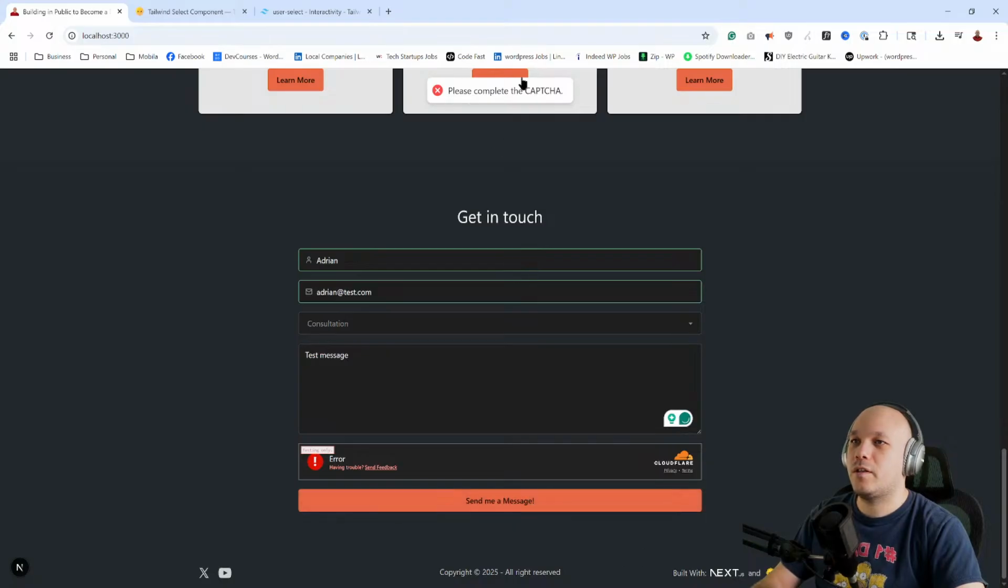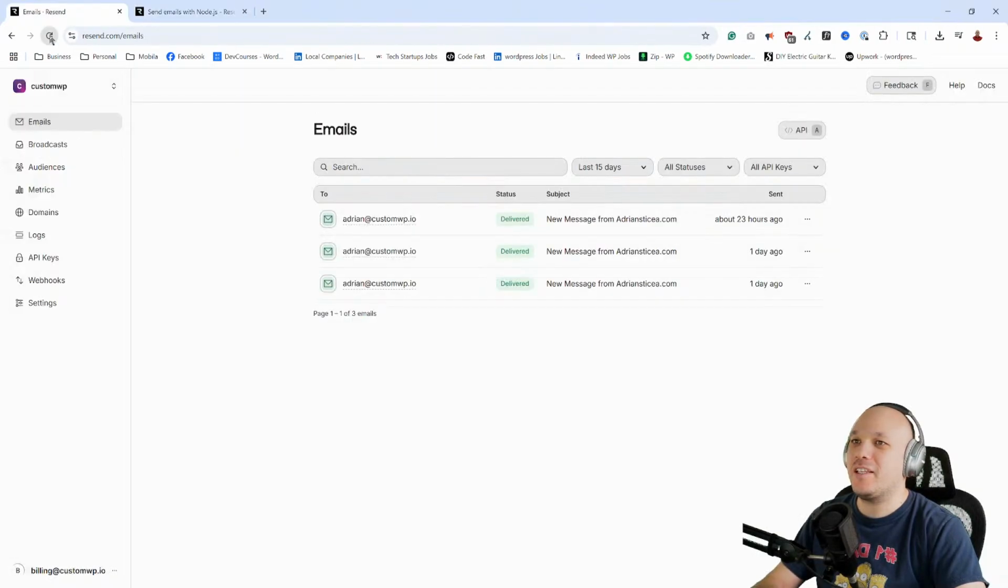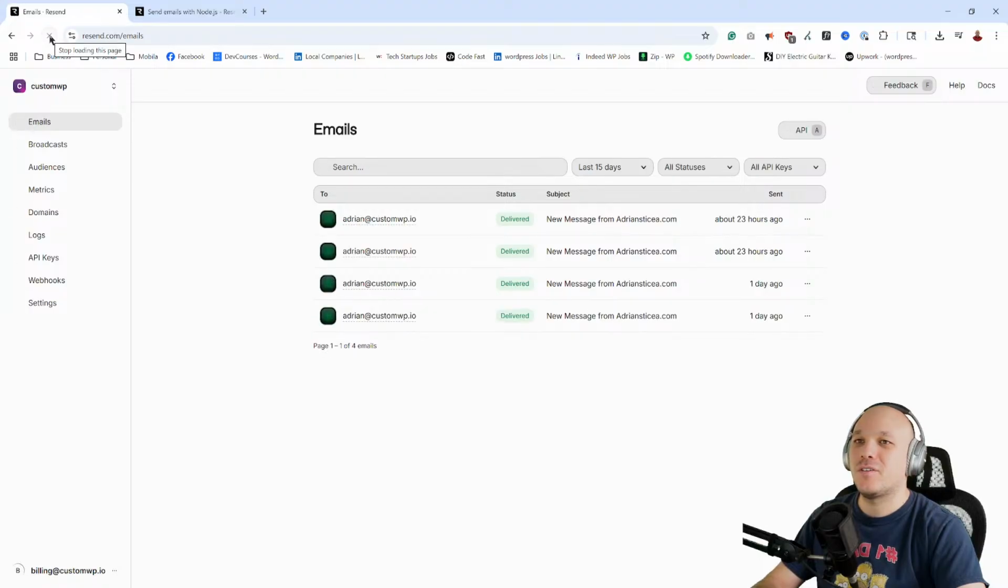Yes, see, it doesn't send. Please complete the reCAPTCHA. Yeah, nice. So it looks like it works. Yeah, so it doesn't send. Just to make sure, let's go to Resend, make sure that I didn't get any messages. No, so I didn't get any. The last one was 3 hours ago, which is great.